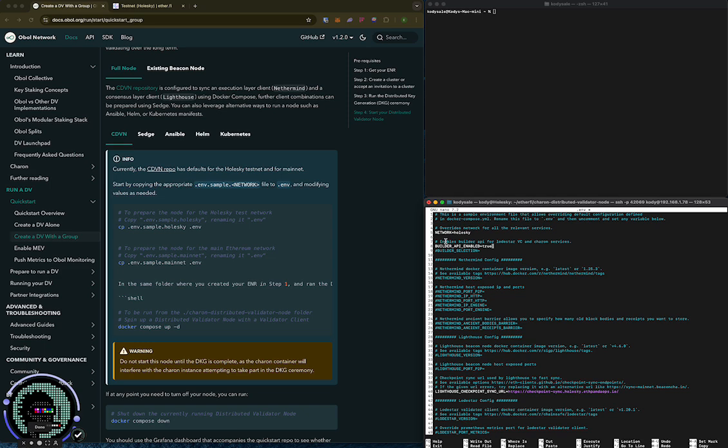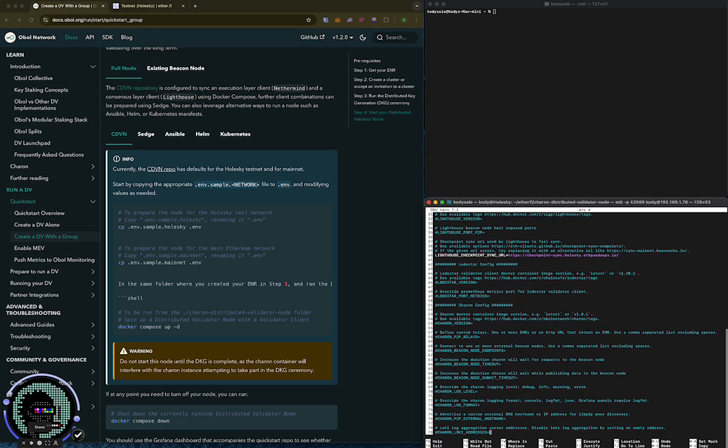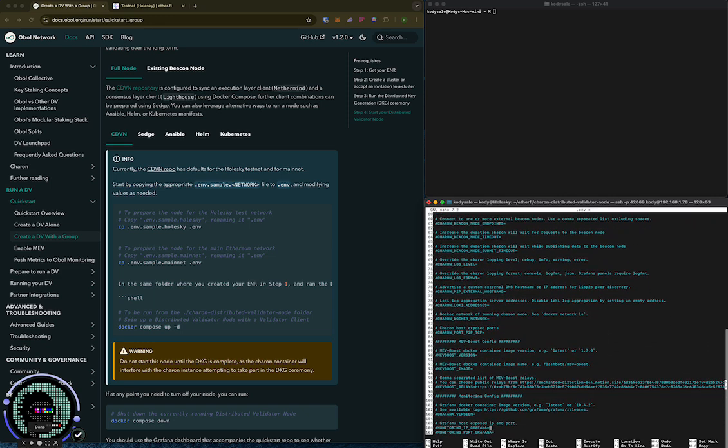Since we enabled the builder API, we can select our relays. So here under MEV boost config, I believe these are, yeah, these are Holesky relays. So I'll just uncomment this. If you have specific relays you want to use because your latency is better with certain relays, go ahead and choose the ones that you like. But I'm going to use the default relays.